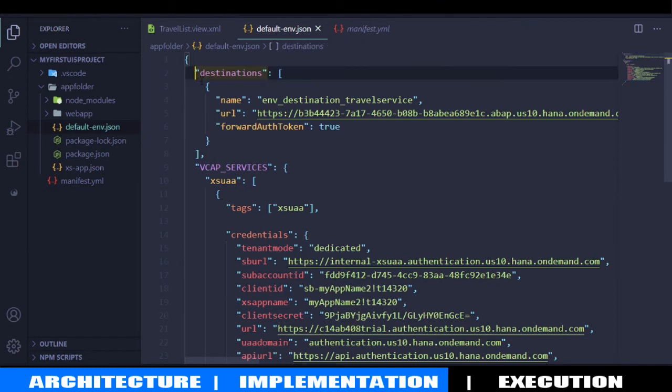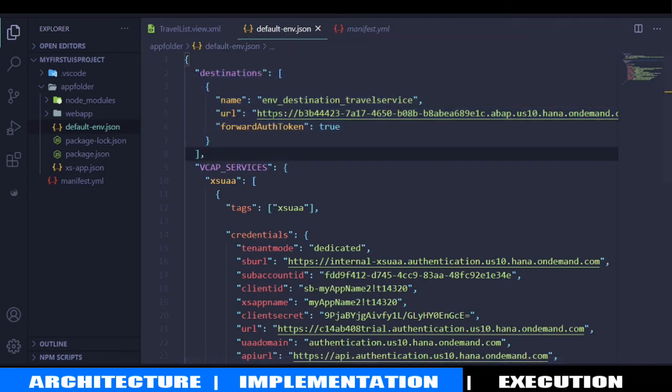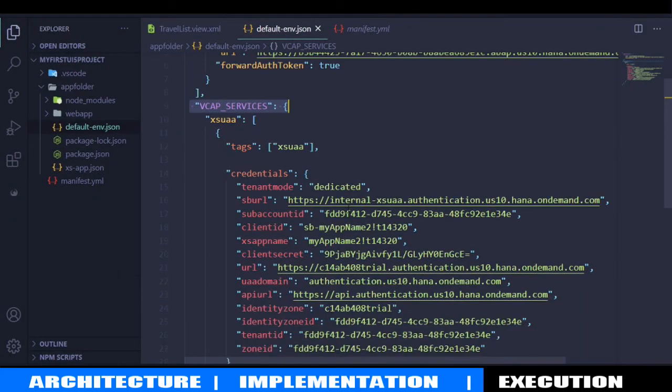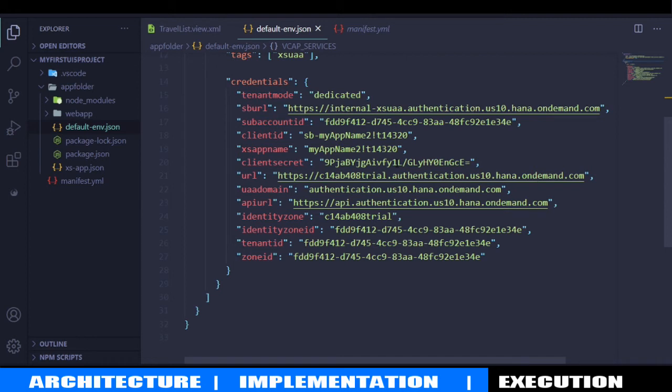So the first one, as I told, ensures that a manifest.yml file is no longer needed. Why is this file no longer needed? Because I'm not deploying this code to cloud anymore. So I'm not dependent on this manifest.yml file, right? But I'm more interested now in this default environment.json. To get the destination of my target endpoint, this file will be referred to now, and the UI5 application will get the URL against this destination. And to achieve the second problem, which is accessing authentication, it will be done by this VCAP services. Okay, so let's save it now. I think I have already saved it. Okay, that's great.